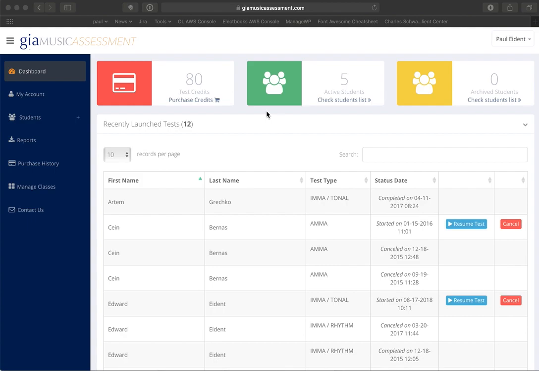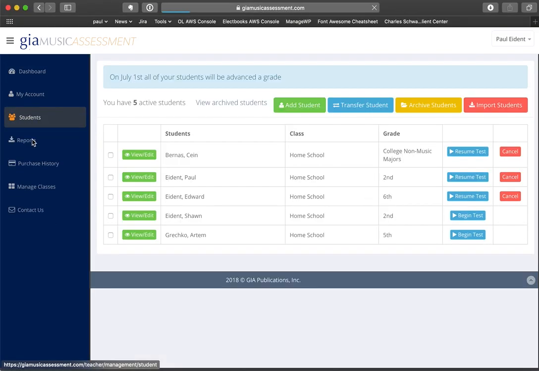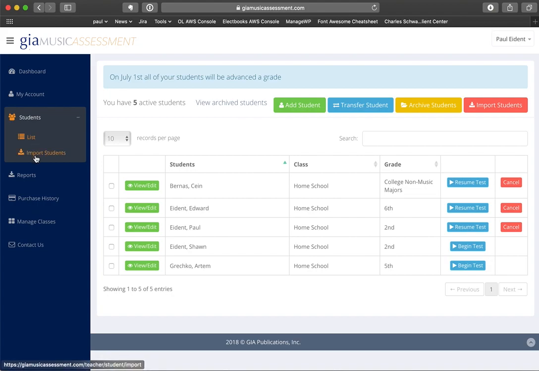So let's assume that you've already loaded your students into the list, and you can either import your students using a template, or you can add a student using this green button here. So here I have 5 students. 3 have already started taking a test, and 1 or 2 of them still need to take a test. I'm going to use Sean here, and going to hit the Begin Test button.